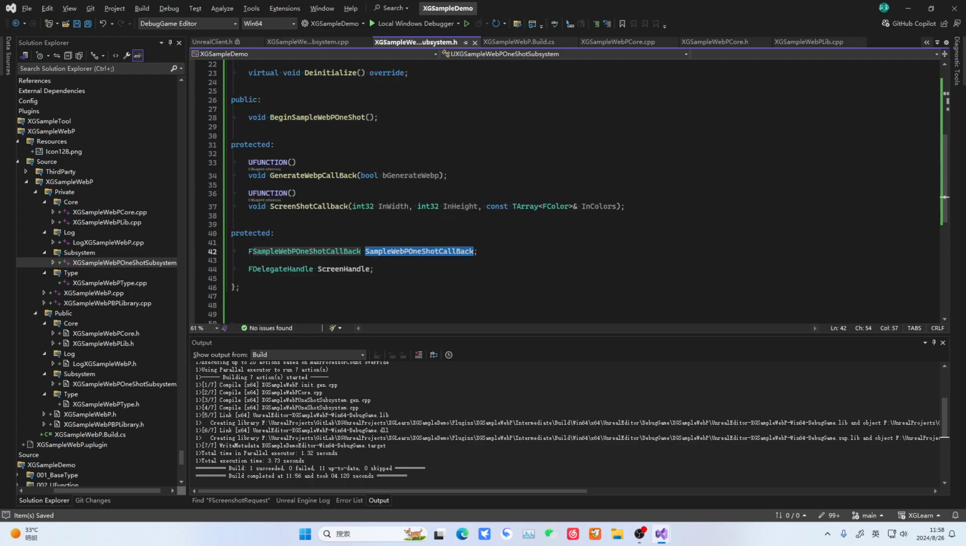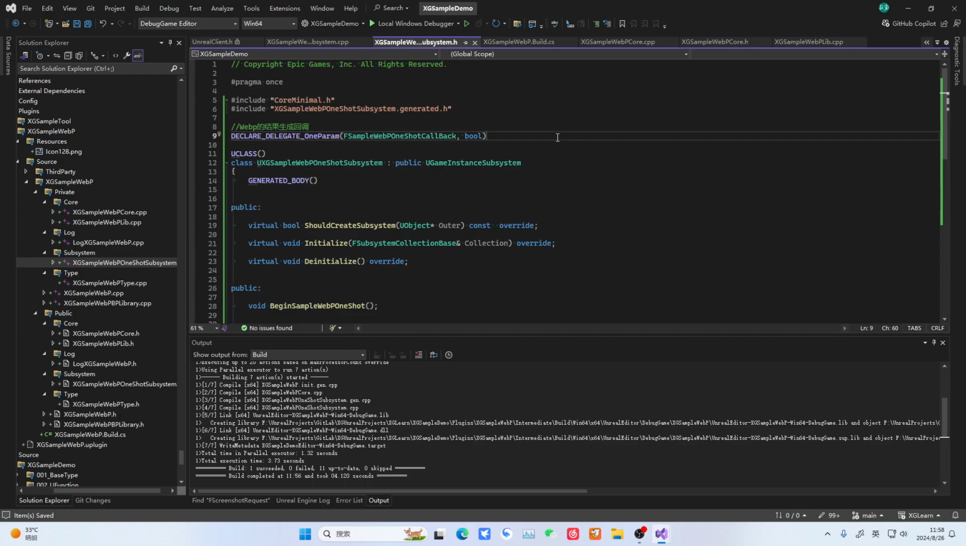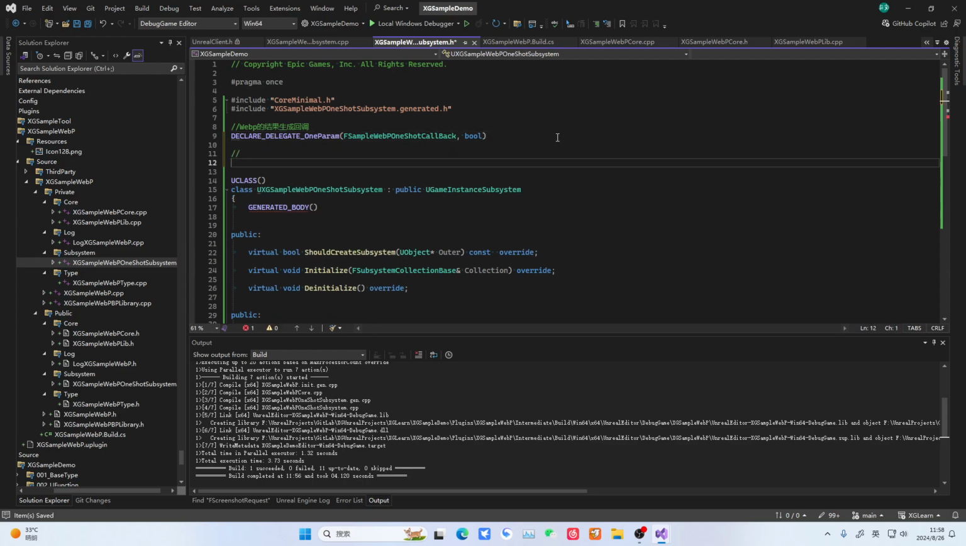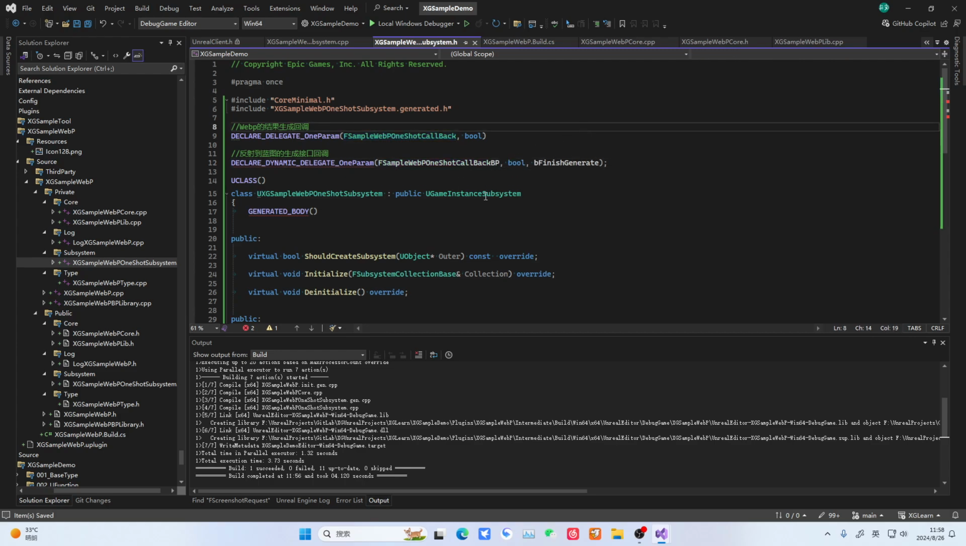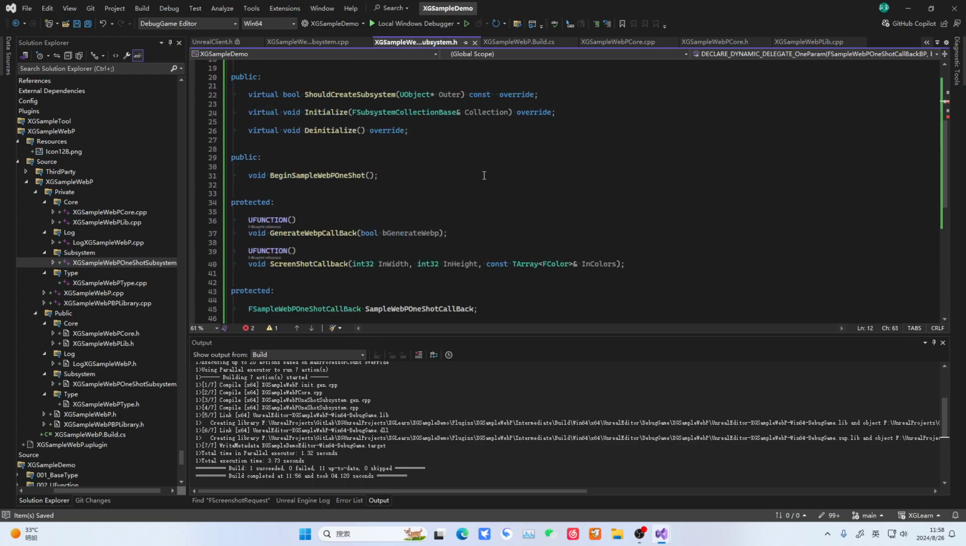In this part, we need to declare a delegate. This delegate is specifically used for this. To reflect to the blueprint, we can put it here. Reflect the generation result to the blueprint. Reflect the generation result callback to the blueprint. Because this callback is mainly for the blueprint to use, right? Okay, here we just need to execute it.